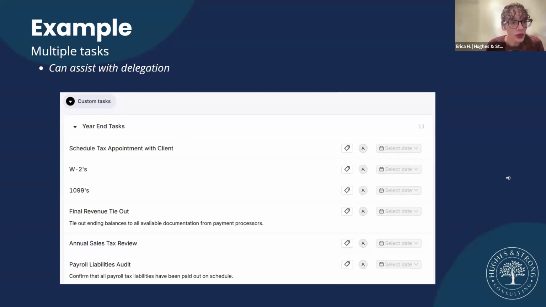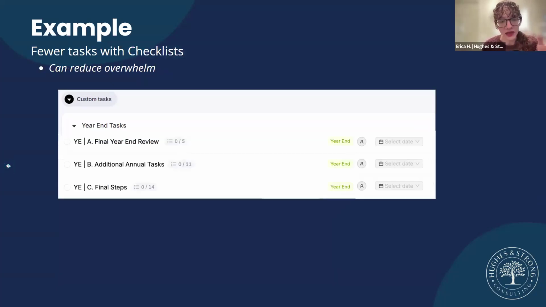And then this is an example where we're talking about multiple tasks. So we have one task per action that we need to take. This can be more helpful if we have a larger team or we are delegating. Because one of the things, Jody, will you go back a page for me? If we are setting up these condensed tasks, I can only assign this task to one person as it stands in Double right now.